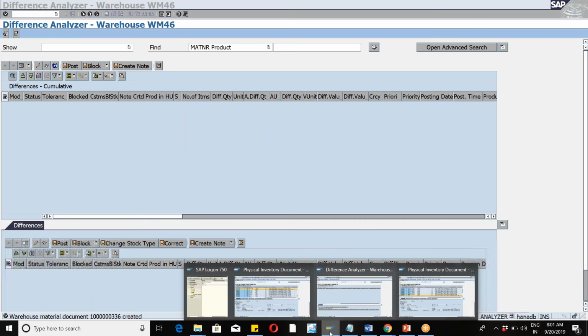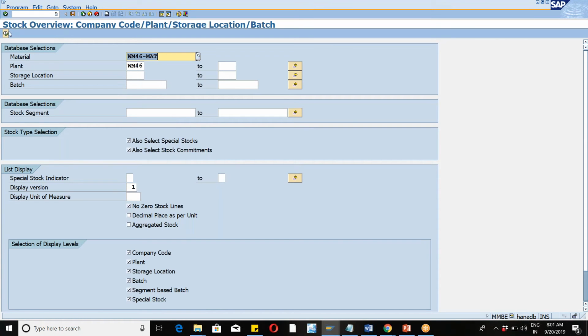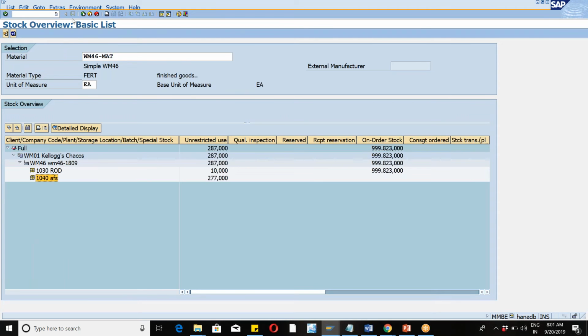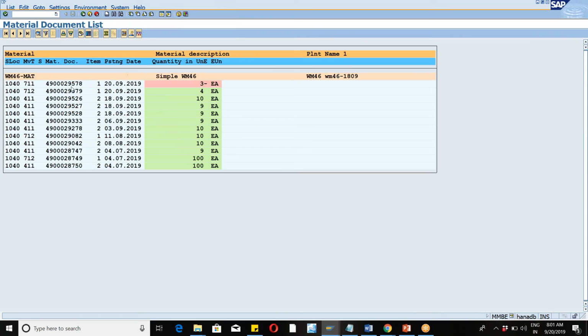now if I go to my MMB transaction and look at this, this is the one. 712. Okay, 4 quantity was excess. That's the reason. You're getting my point? Yes, right. Got it.